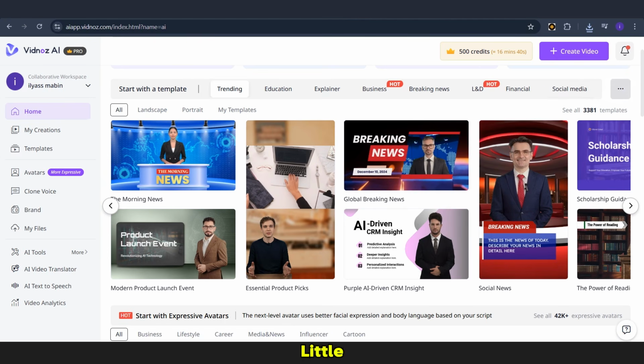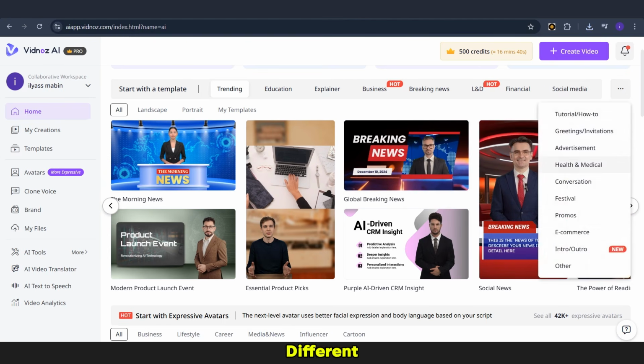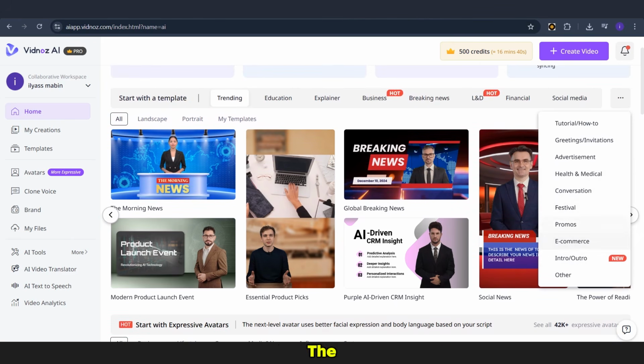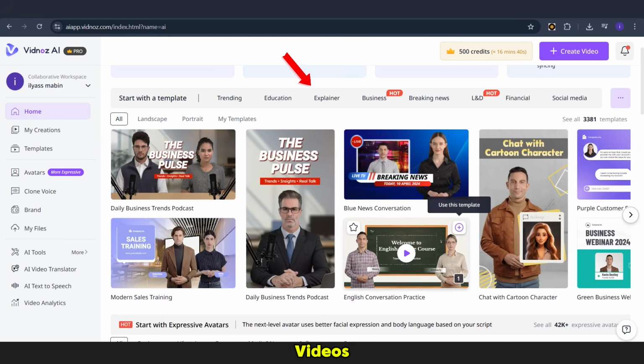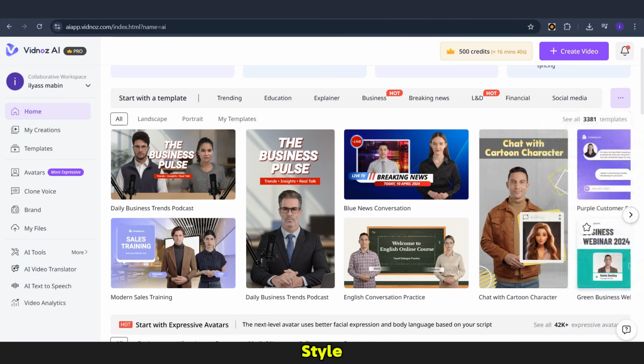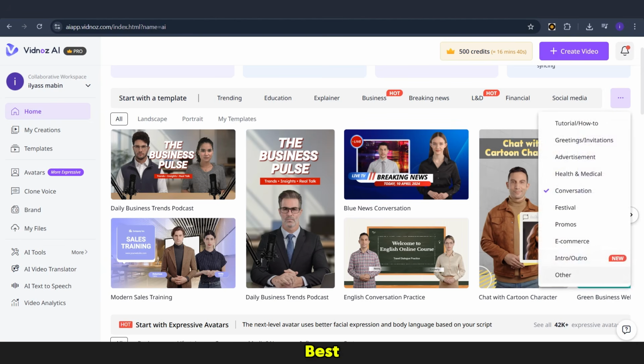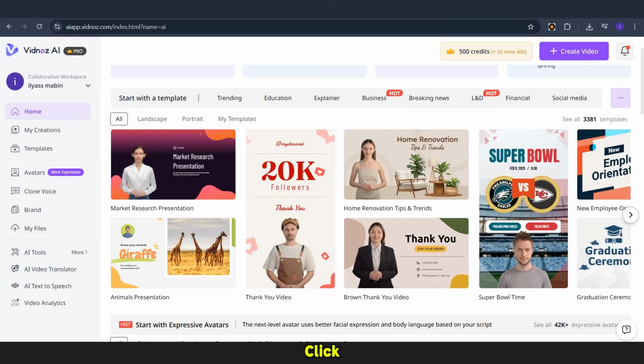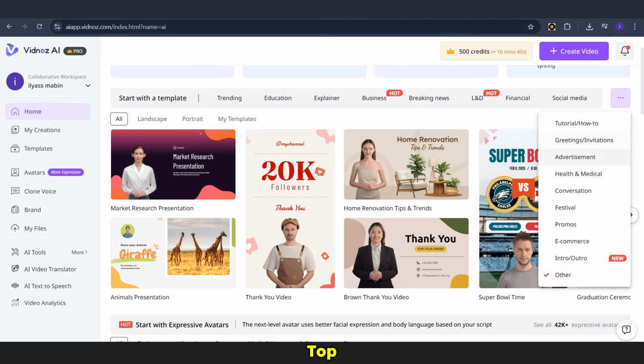If you scroll down a little bit, you'll see that Vidnoz provides many different avatar templates. These avatars come in different styles depending on the type of content you want to create. For example, there are avatars designed for educational videos, explainer videos, breaking news presentations, and many other formats. Each avatar has a different look, style, and presentation, so you can simply choose the one that fits your channel the best. So for us, we will click on the Create Video button at the top.